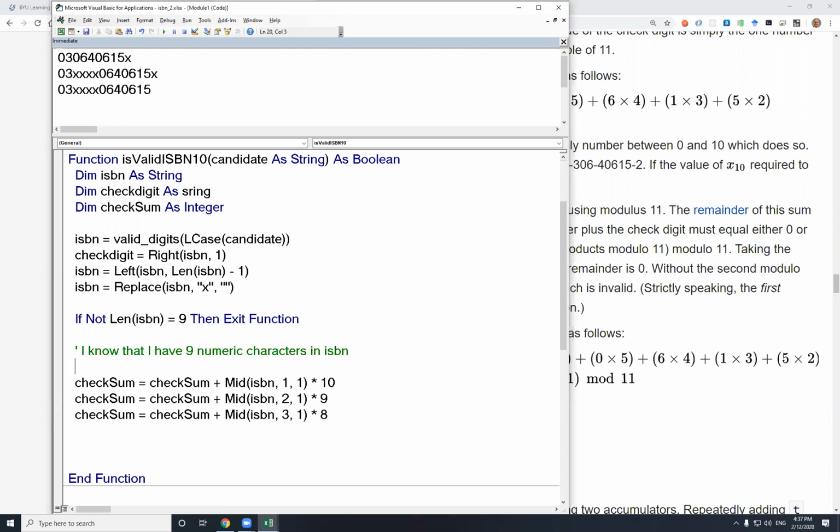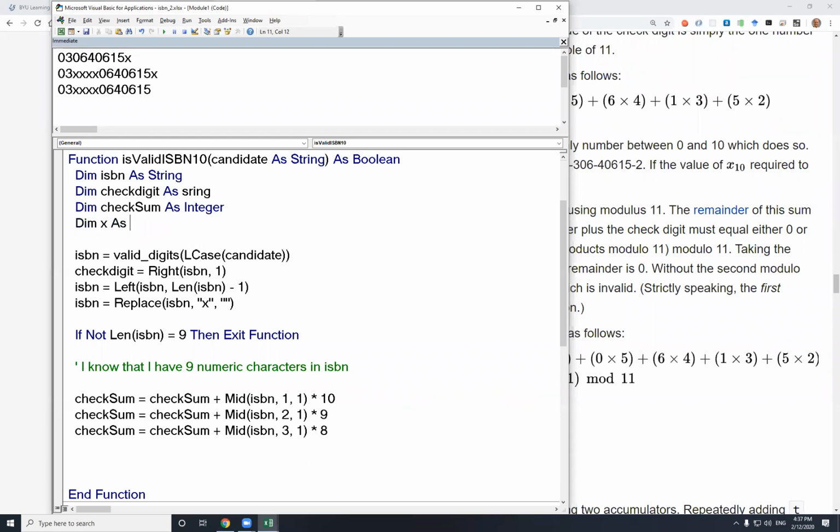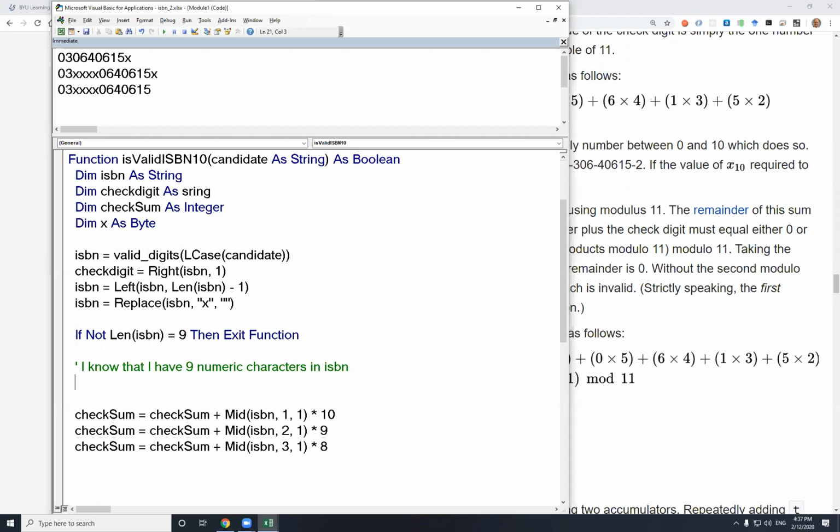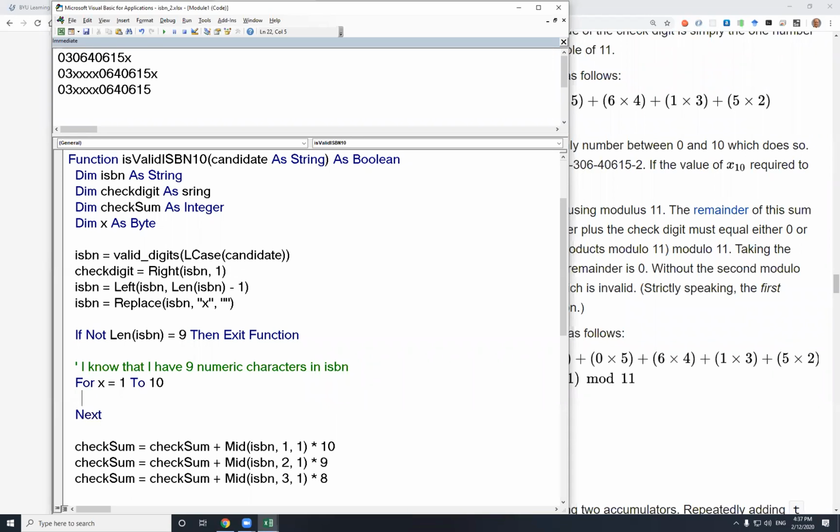So let's declare a control variable for another for loop. Dim x as an integer. Actually, byte will be just fine. Let's do byte for this one. And now I'll make the loop here. For x equals 1 to 10, Next. Let me see if I can make an expression that will print out these lines. They are exactly the same except for what's in this position and what's in this position. If I can make a loop that will print out that series, 1, 10, 2, 9, 3, 8, then I'll be ready to build this loop with a single statement inside.